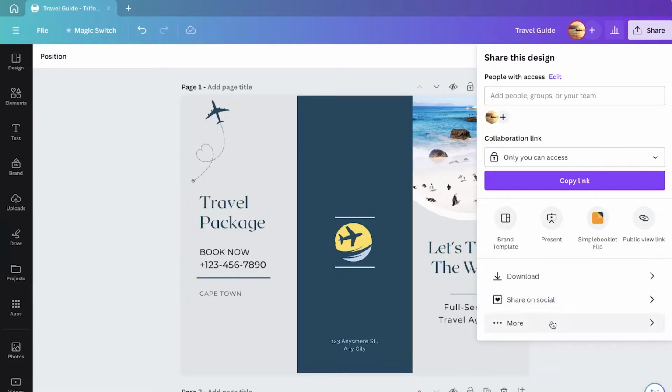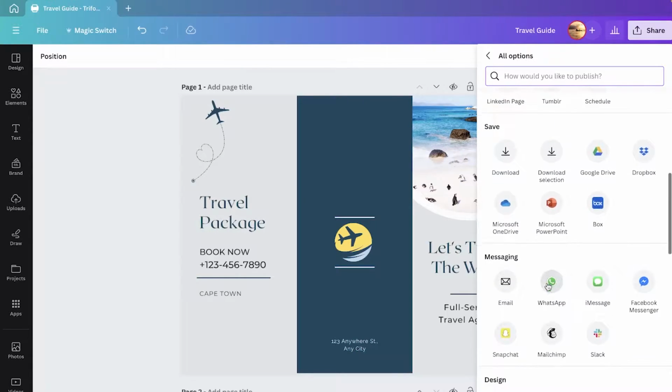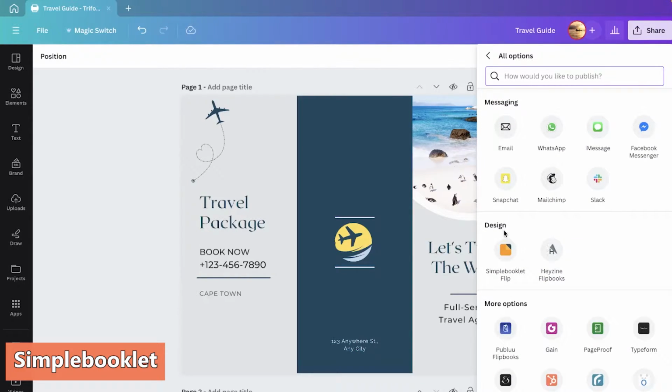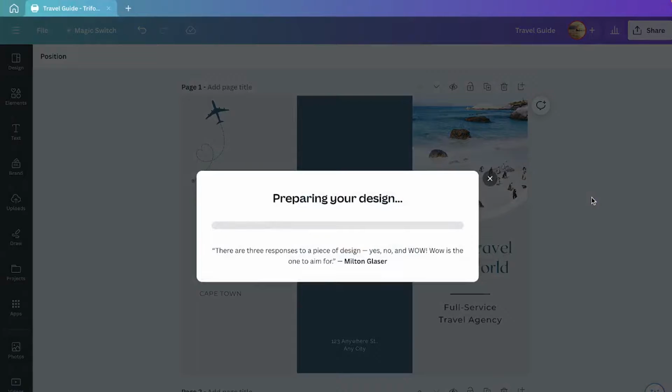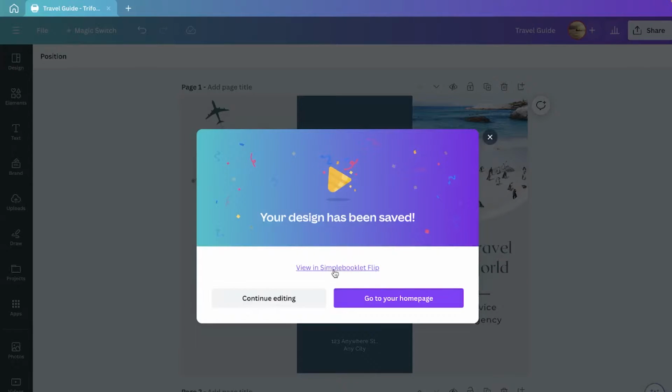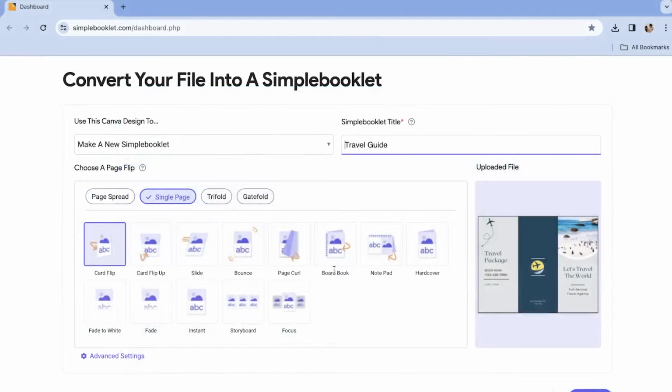And to make it an interactive PDF, we're going to select the more option. And we are going to scroll down to the design section. And we're going to choose Simplebooklet. I'm going to click on that and say save. And it's just going to take a moment or two to prepare your design that is going to upload to Simplebooklet. And you're going to say view in Simplebooklet. As Simplebooklet is integrated with Canva, it's just going to upload your design to Simplebooklet.